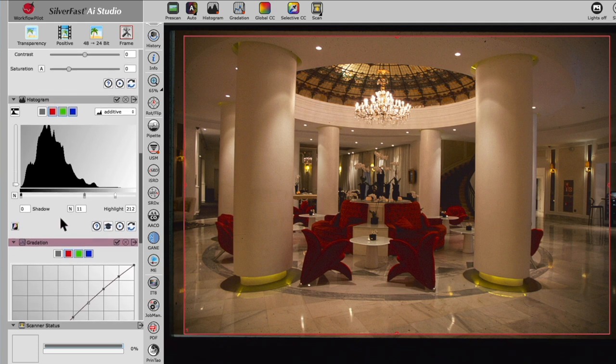The histogram widget shows the visual representation of the input data from the scanner. More precisely, the statistical distribution of tonal values. We can't cover all the bells and whistles in the scope of this tutorial, but you'll find a movie for that on our channel. Just notice the lack of image data in the highlights.